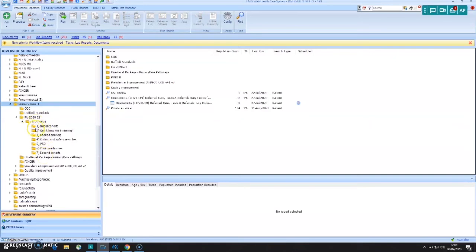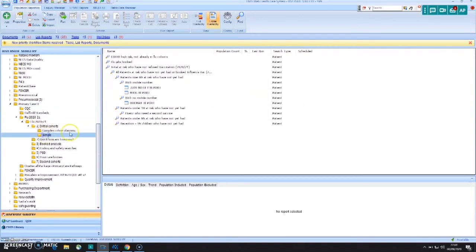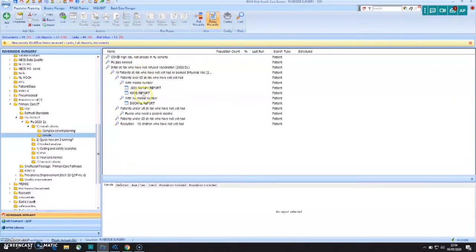A good place to start is the initial cohort. If you open up Simple, you can now see the groups on this side, and if you want to run the search, all you would do is you would right-click and press Run.